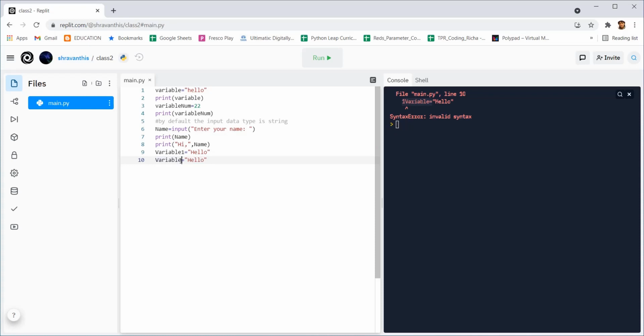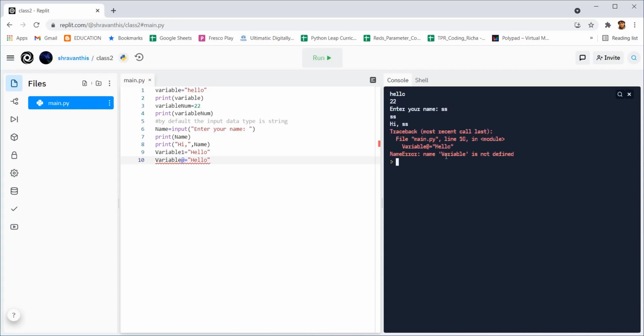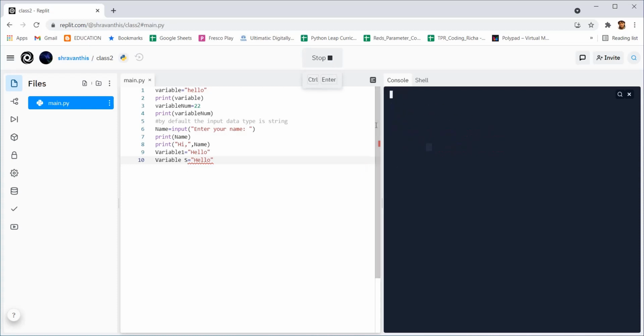You cannot use any special character except underscore. If I write the underscore symbol, then it will work perfectly. If I use any other symbol other than underscore, it will throw an error, because a variable name cannot have any other symbols except underscore. Can you see it is throwing an error, variable is not defined, because of this at symbol. And you cannot use any other special characters, or even a space, while naming a variable. If I write like this, it will throw an error because there is a space between the words. So there should not be any space.